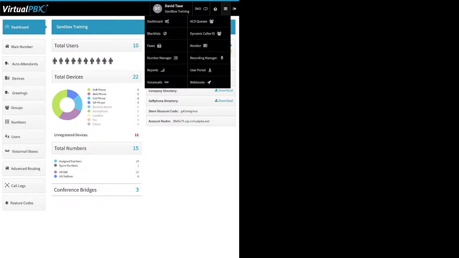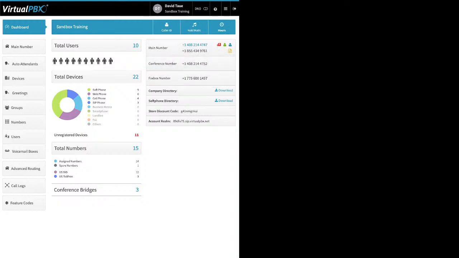Here we've got the 3 horizontal line icon, or the menu icon. We sometimes also refer to it as the hamburger icon. And this takes you to other features of Dash. Right now we're in the dashboard. This is the major area of your Dash account. I've already mentioned ACD queues, but we'll get to all these others. And then lastly, the logout icon.